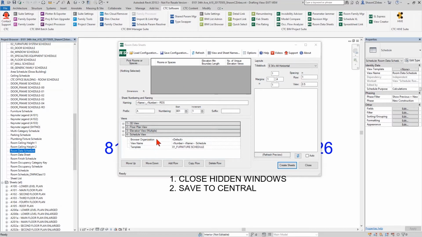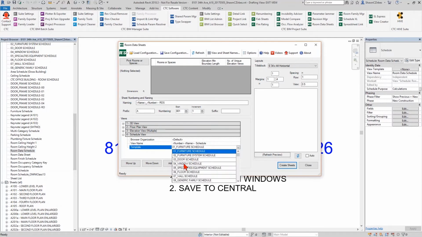So in this case, I can get a furniture schedule or a room data schedule of sorts on my sheet automatically. Let's do that schedule. Where is it? Room data schedule right there. Again, I can choose browser organization. This is meaningful in 2019 plus, because 2019, actually 2018 as well, has the ability to organize schedules by categories, which is pretty cool. I'm not using that here, but certainly you could if you wanted to.